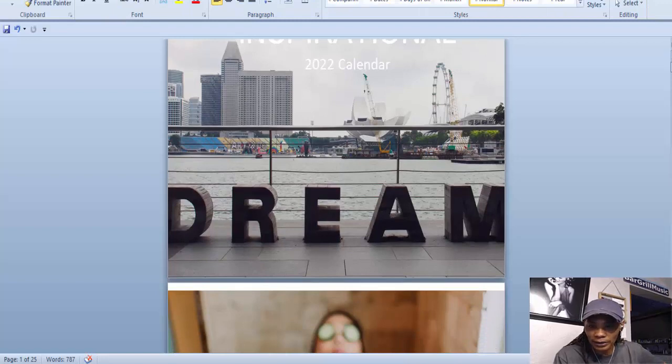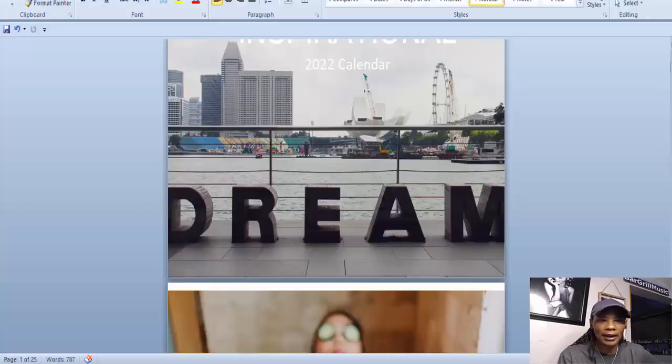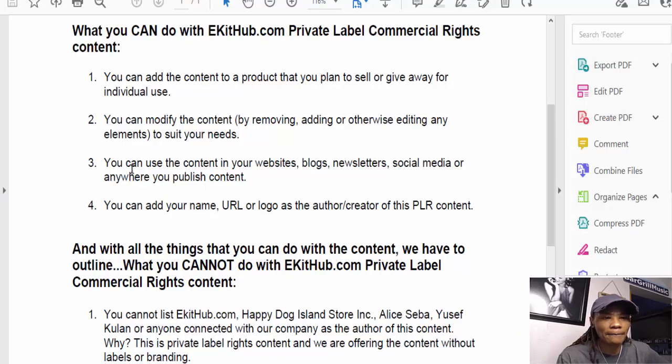All right, so let's go back to the rights again, because we are talking about the rights that you have when you're using this content. All right, so you can modify the content. You can use the content in your websites, your blogs, your newsletters, social media, or anywhere you publish content. So basically, they are giving you pretty much unrestricted rights to use this any way you please.